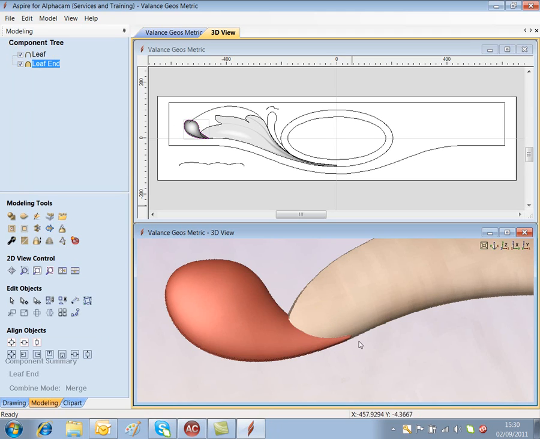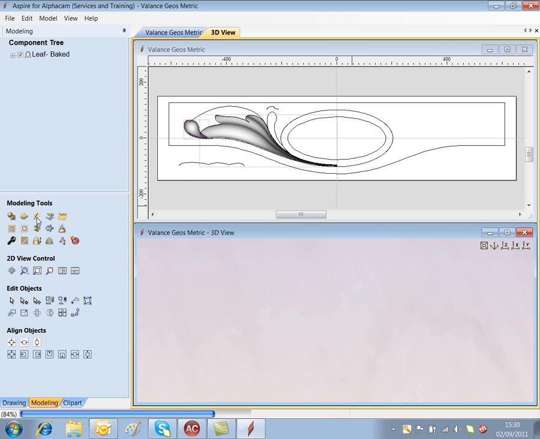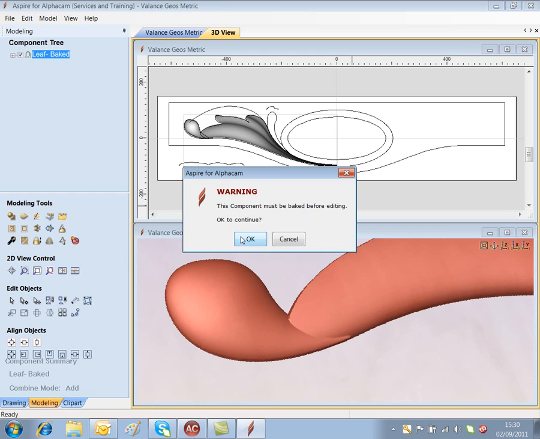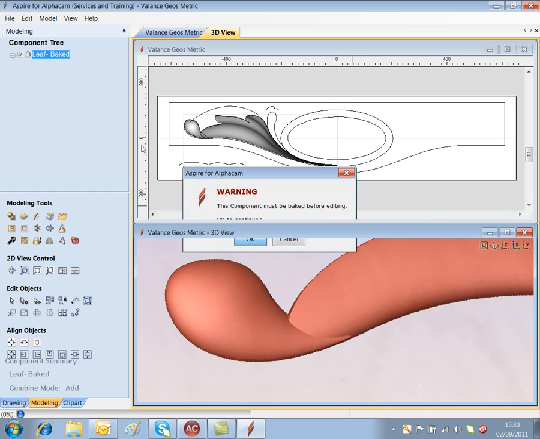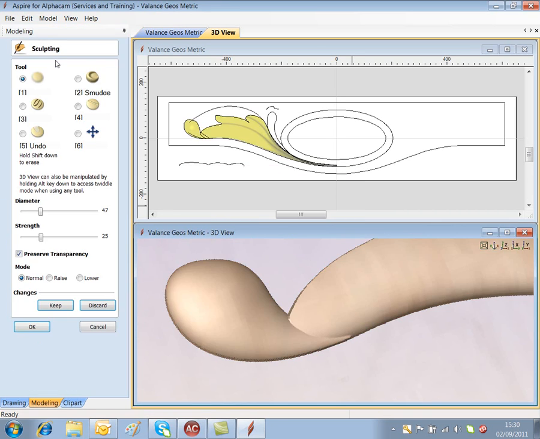Now if I was modelling this manually, carving it, sculpting it, then I probably want to remove this sort of blend line that I've got. So if I hold the shift and take both of those, then I can go into what we call the sculpting tools, which is quite unique within Aspire. It tells me that it's going to be baked. By baking them, it breaks them into a single model. Then I've got this option here of a diameter of a sculpting tool and a strength.